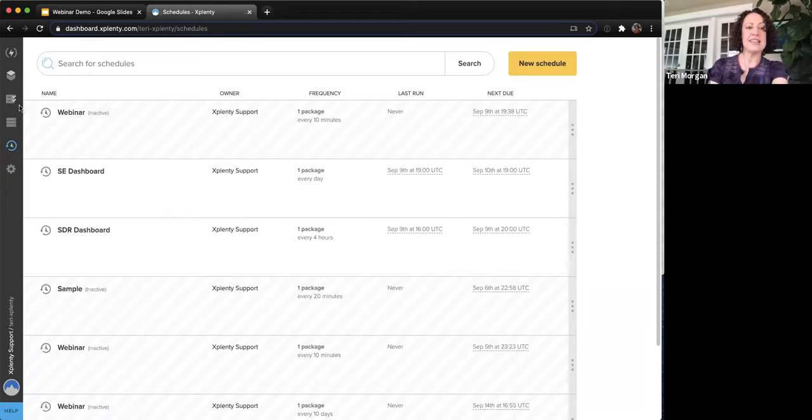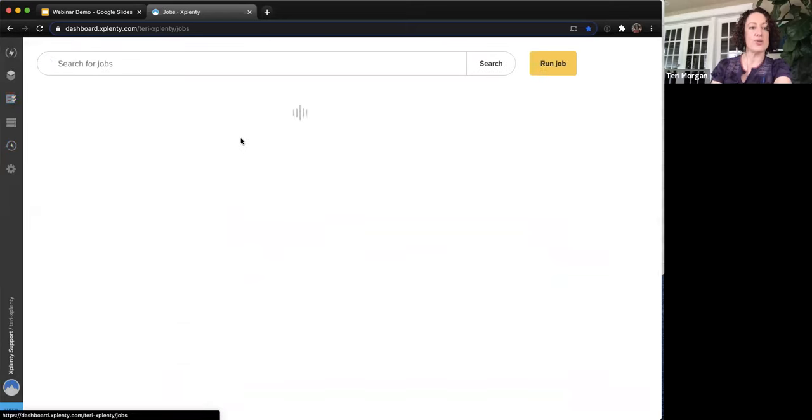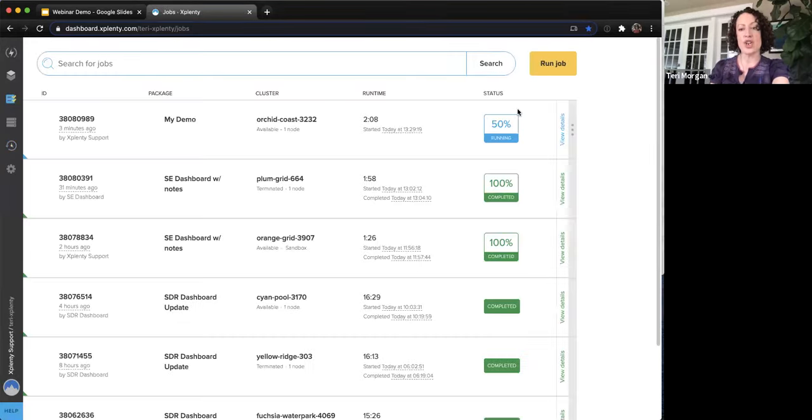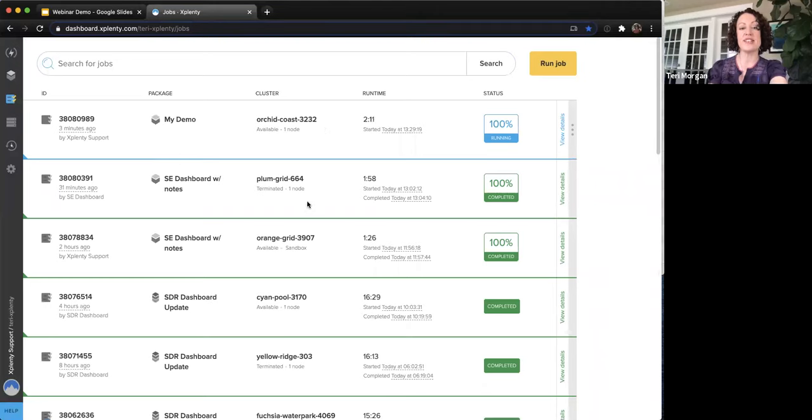So let's go back. Let's go to this third icon in our toolbar. This is our jobs panel. This is where you're going to see records of the jobs that you've run.